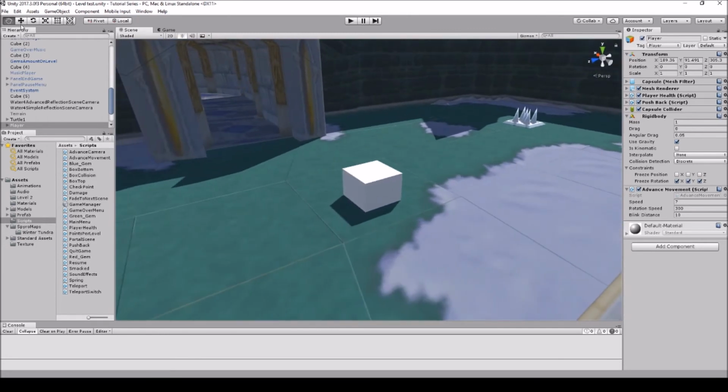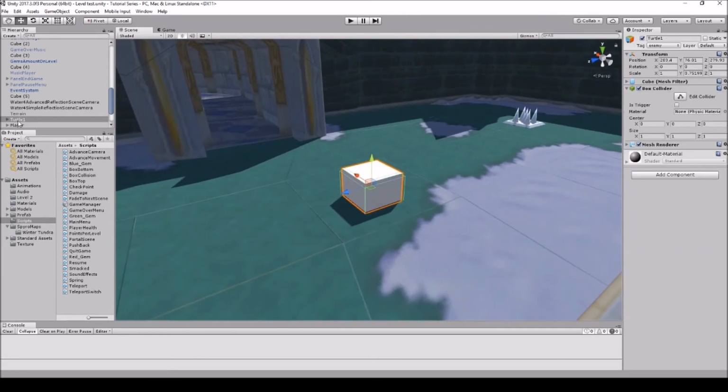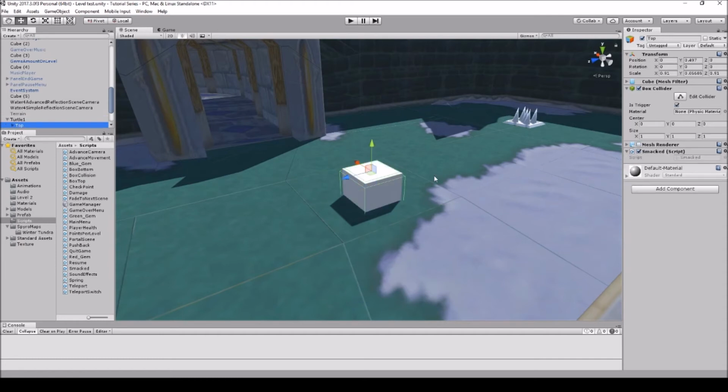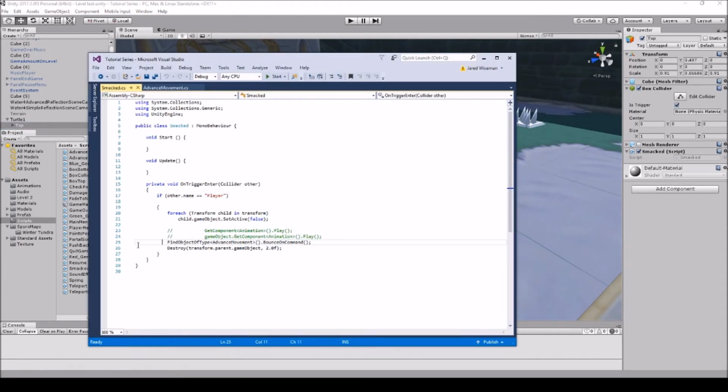I'll show you what I did add into that code as well. With the turtle, when we jumped on top, we had the smacked script. If I go to edit script, all I did was find component of type AdvancedMovement. So we're finding our advanced movement and then we're calling bounce on command. And that's all that I added onto that.